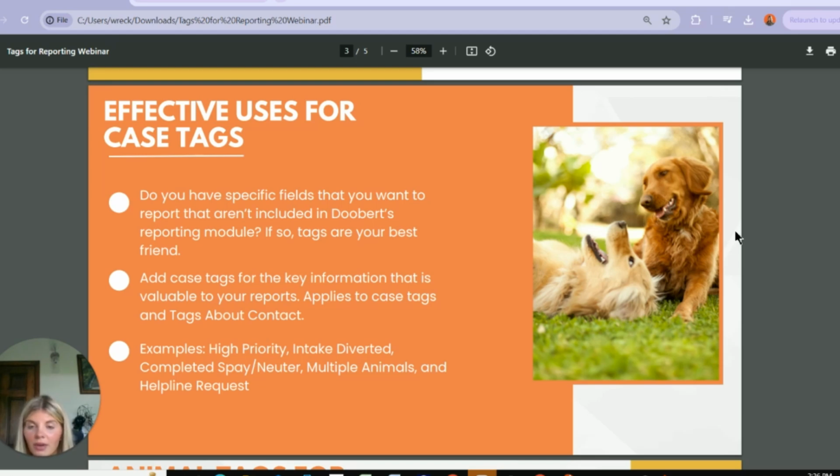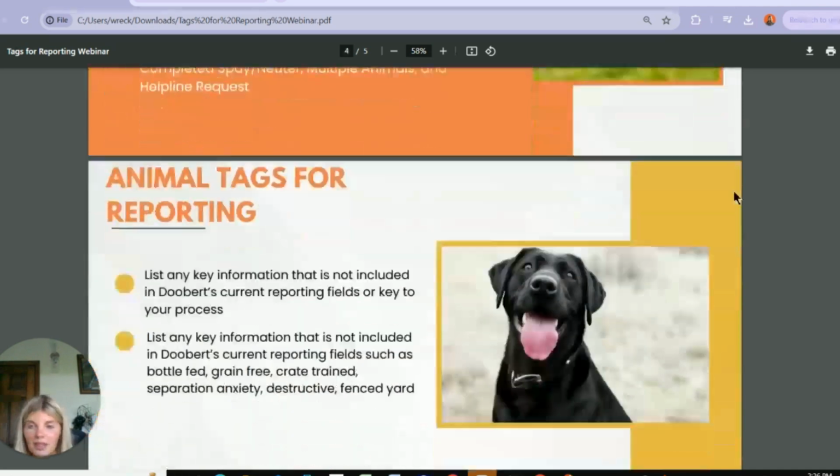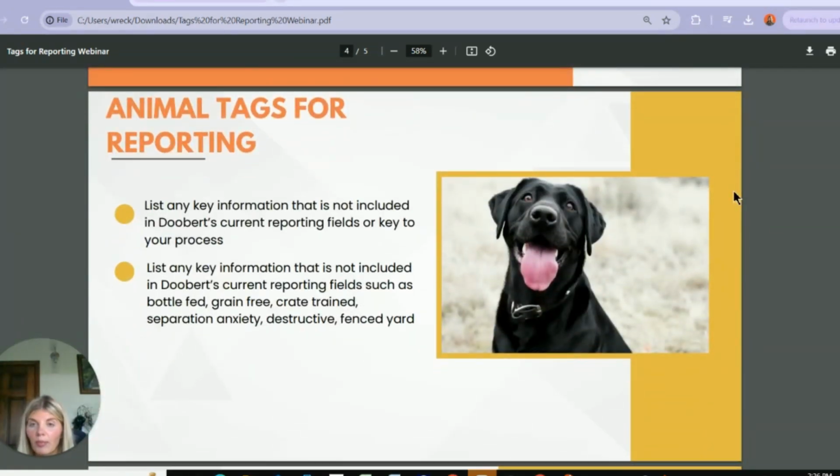If you're looking to get those high level counts of which of your cases had each of those tags, we're going to look at how we can do that and then break it up in Excel as well.